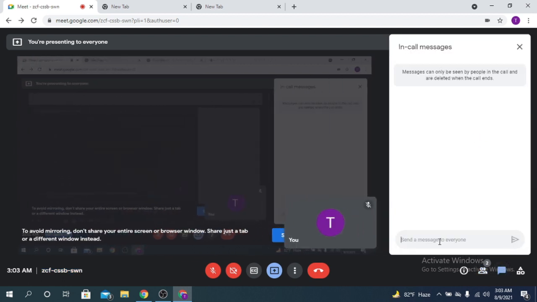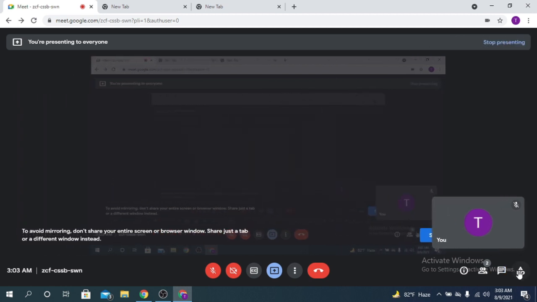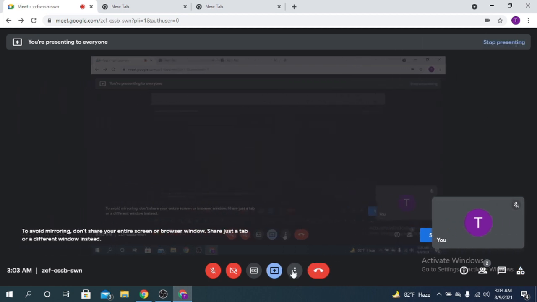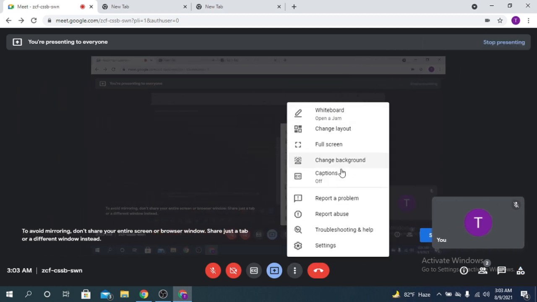If you want to chat, you can chat. You can send any text and send here. That will be seen by all the persons in your meeting. And here is the activities option. You can also record your meeting. If you have a G Suite email address, you can record your meeting. Then you have an option here like record, and you just have to press that option and you will be able to record your meeting. And this is the whiteboard option.